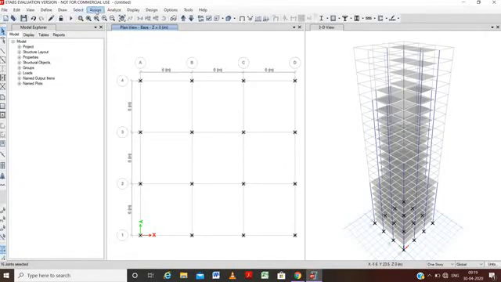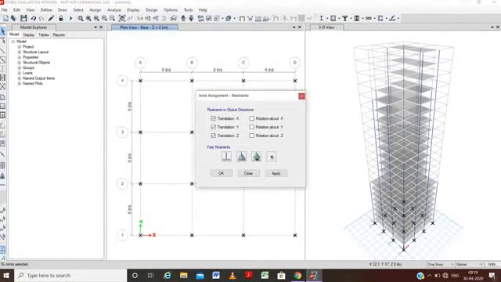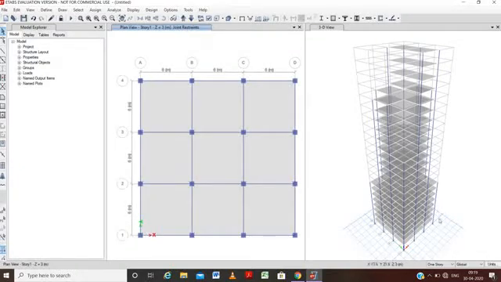And now we will go to assign, joints, restraints, and just make it fixed here. Just apply it so it is fixed, and it is fixed now. Press OK. Now we will go to story 1. Here we will click the all stories option because we have to now put the dead load, and the dead load is same for all.